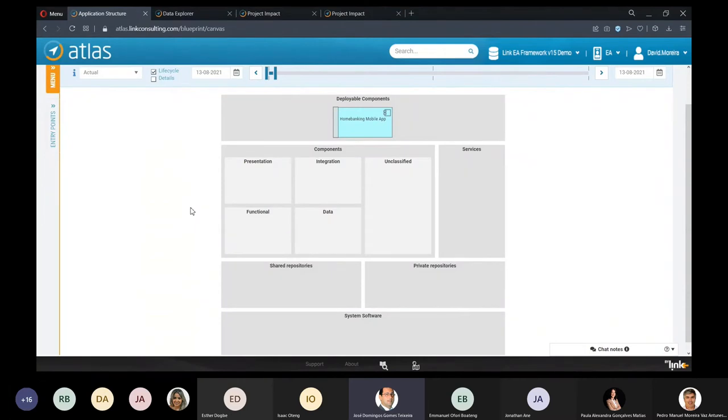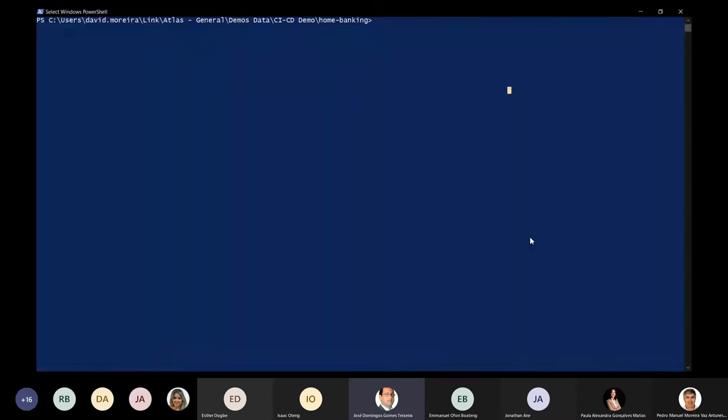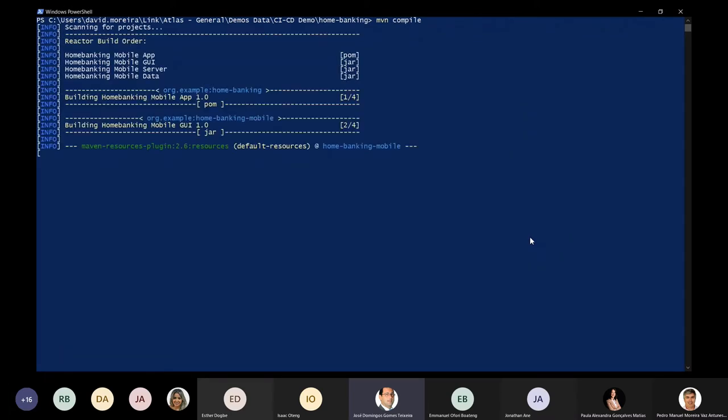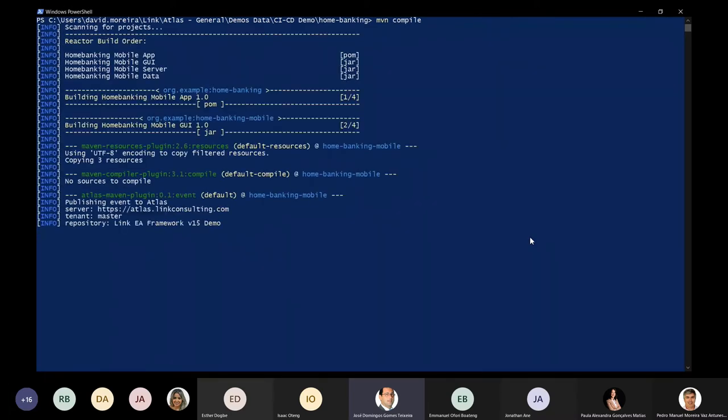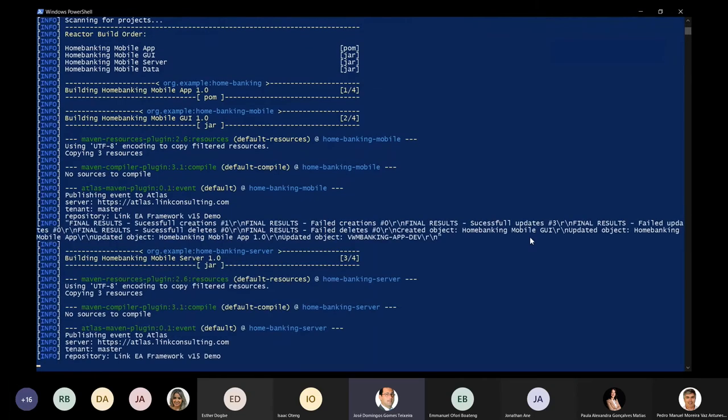To automate the loading of this application structure into Atlas, we developed a plugin for Maven that runs in development environments. This way, Atlas is updated with factual and timely information about application development. So I already have here a new project, and I'm going to compile it for the first time. I'm doing this manually, but of course, we can integrate this into a CI/CD pipeline and automate this process.